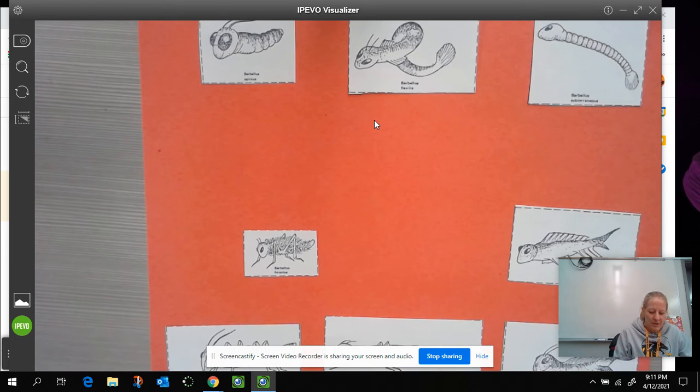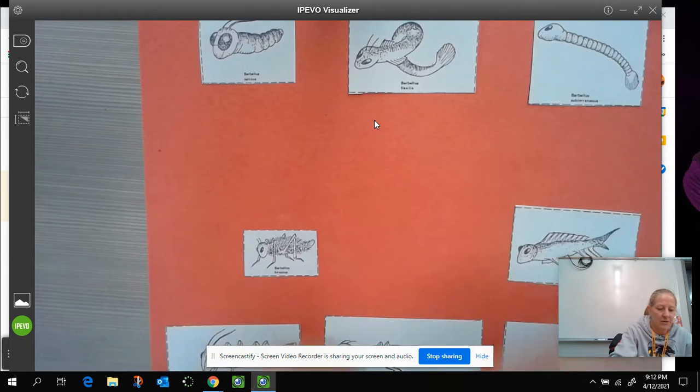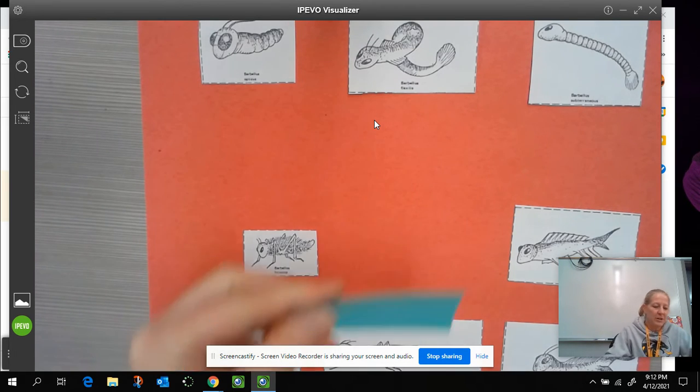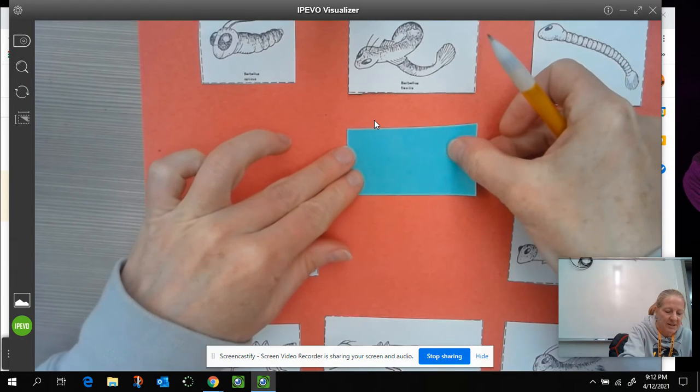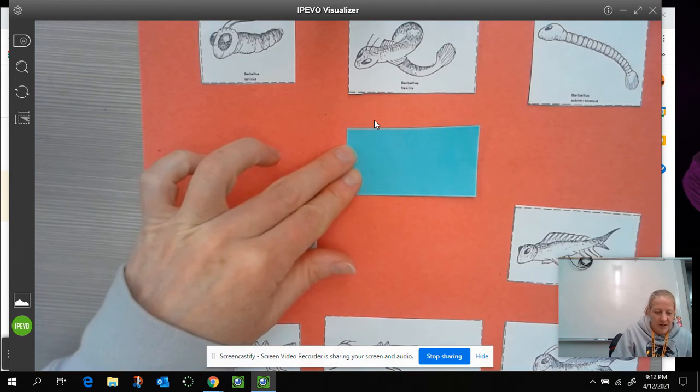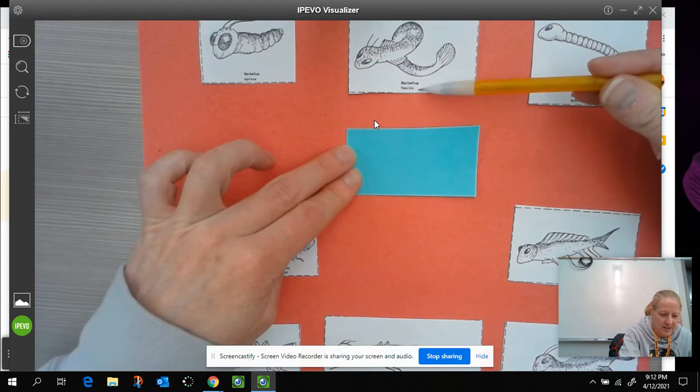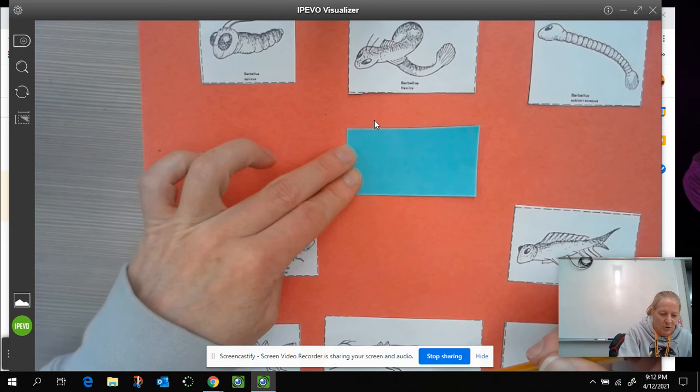Okay, so what you're going to do on a piece of scrap paper, you can use what was left over from your Barbellus fossils, or you can use a separate sheet of white paper, or I've got a little sticky note here. You are going to use a little piece of paper, and I am going to draw what's called a transitional species. So this is in rock layer B. And I'm going to try to draw something.